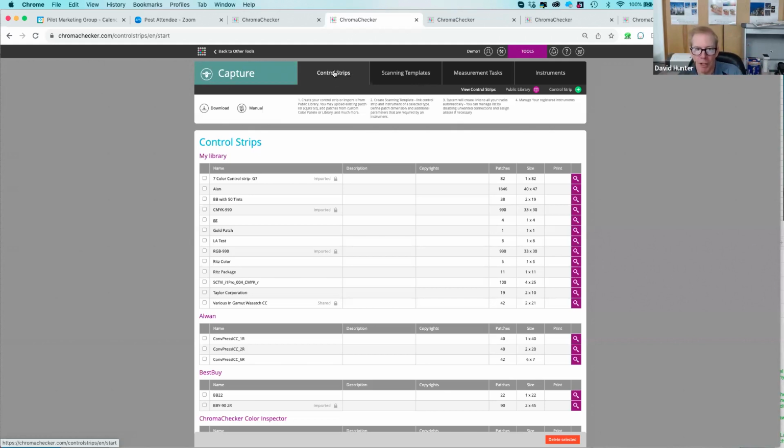So with ChromaChecker, you build your control strips, and then you turn them into scanning templates, which a scanning template is built specifically for a given instrument aperture size. So like the same control strip for an i1 Pro 1 versus an i1 Pro 3 Plus, i1 Pro 3 Plus has a larger aperture, you need a larger patch size, that would be a different scanning template.